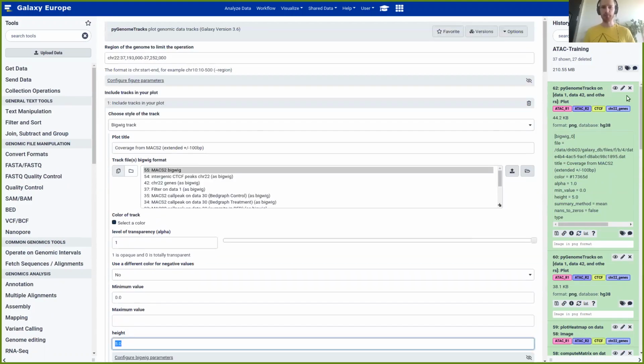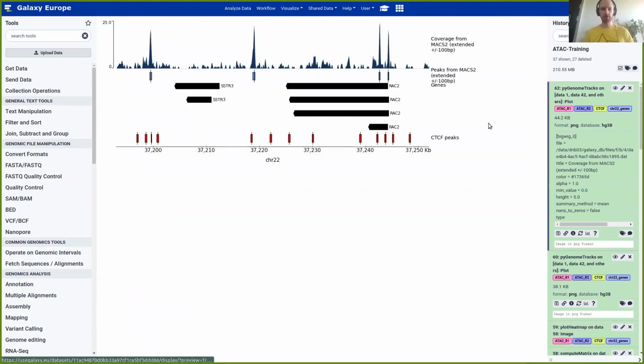That's the change. And so this looks now like this. So that you don't get confused why your plot looks a bit different to the training material. And what you can see here now is all the tracks which we have selected. So the first track is the coverage track for our ATAC-Seq data. The second track are the peaks from our ATAC-Seq, called with MACS2. The third track are the genes, which we see in this window.